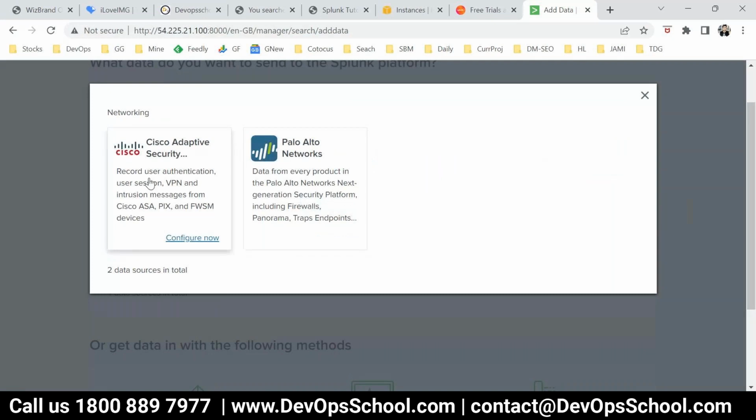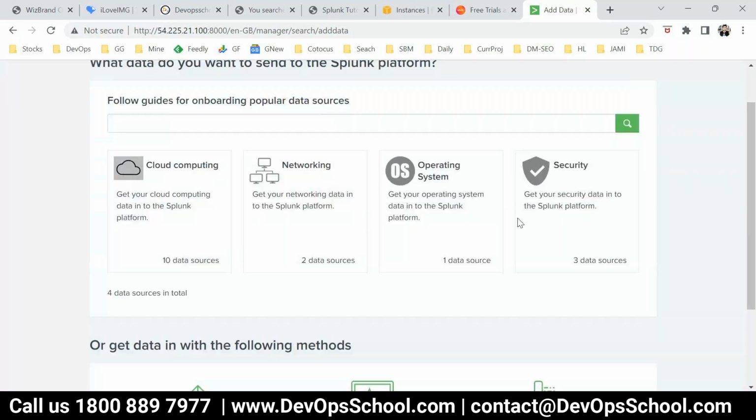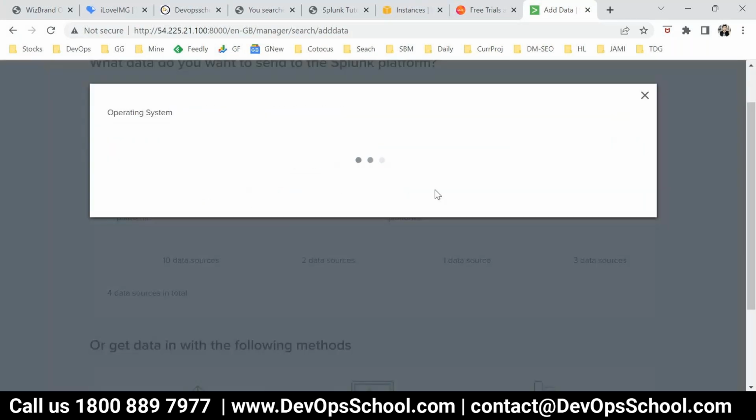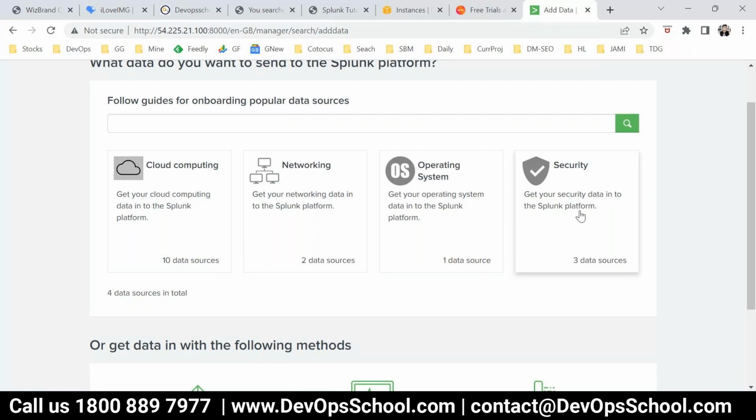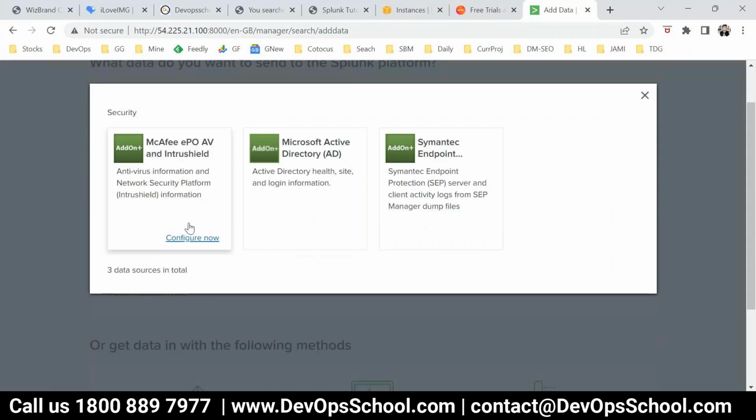So here Cisco data, your Cisco logs, you can get. Palo Alto network logs, you can get. Operating system, I think you'll be much more comfortable. So Windows, Linux, all this you can get here. And security logs, three sources are there: McAfee and AD and Symantec endpoint and all. So these are the different logs.